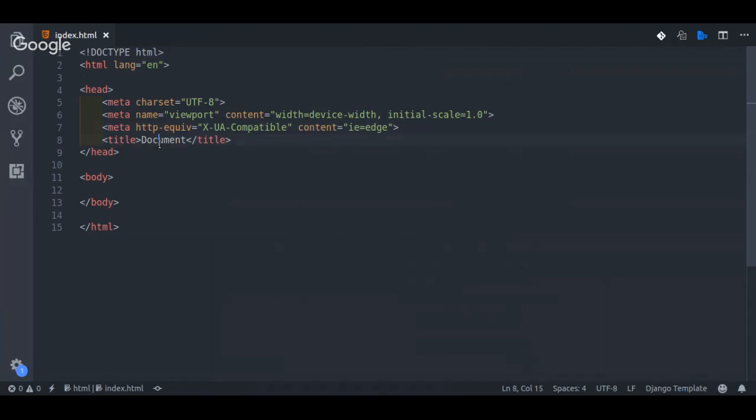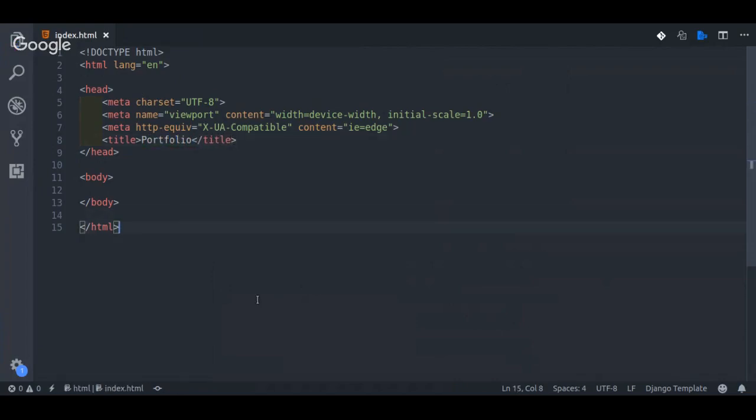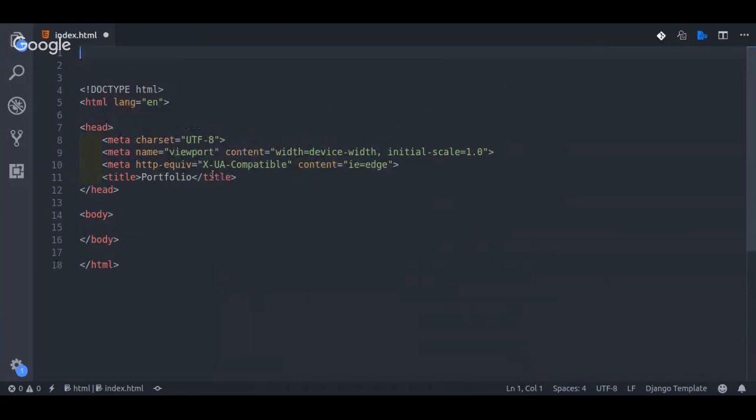That's what this one does. And here is the title. I think I'm just gonna say portfolio, and then I'm gonna save it. So if we can, let me just write it here.